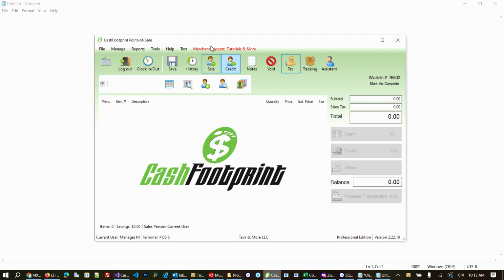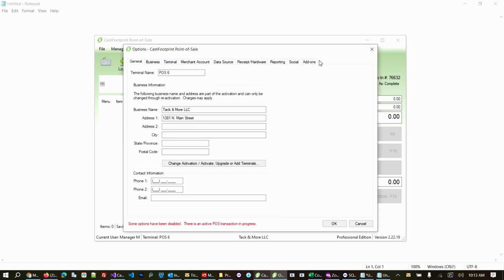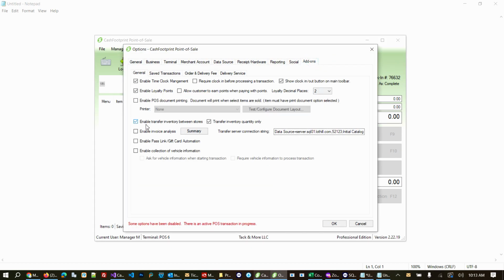So grab that, copy the whole thing, go to Tools and then Options. Sounds like you've already turned it on here under the Add-ons tab. You'll go to Enable Transfer Inventory Between Stores, and then if you just want to transfer quantity only, that will mean that you already have the SKU set up on both sides.